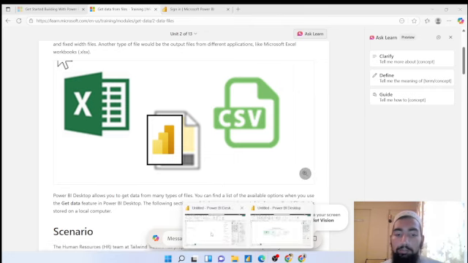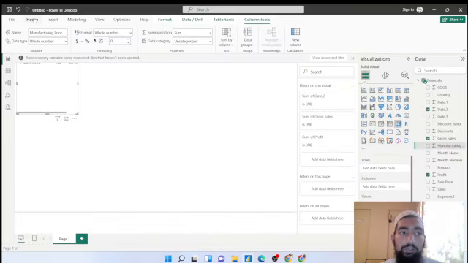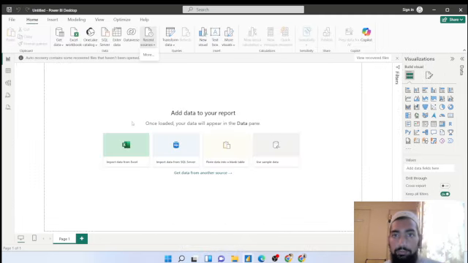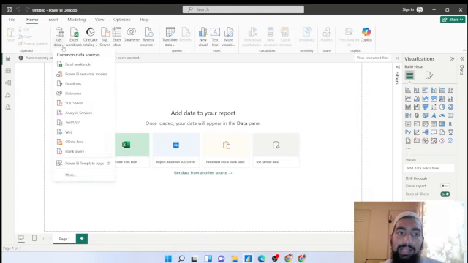Power BI gives you a wonderful feature: get a new file. The wonderful feature that Microsoft offers is that at first glance it gives you the option of getting the data, and the first option naturally is getting it from an Excel workbook because it is the most common way people choose to import their data.